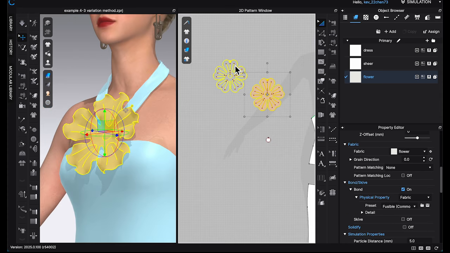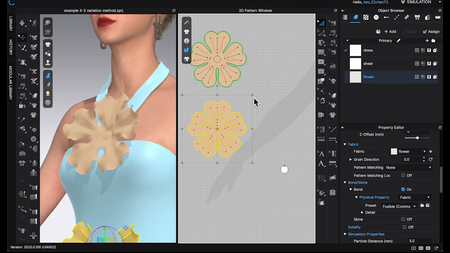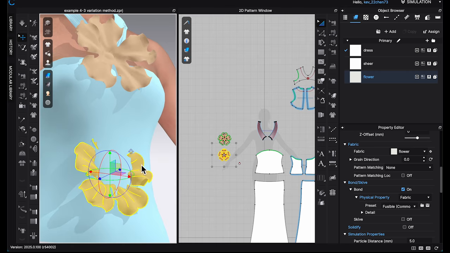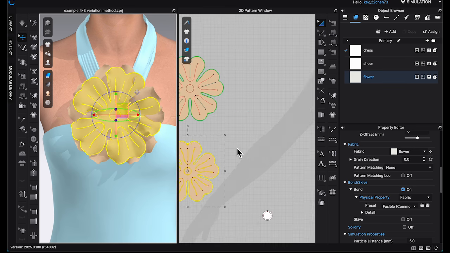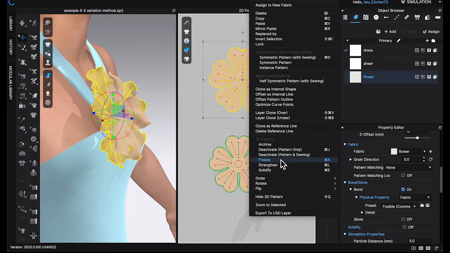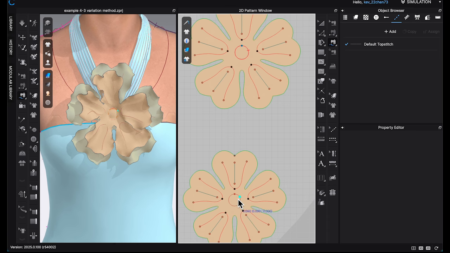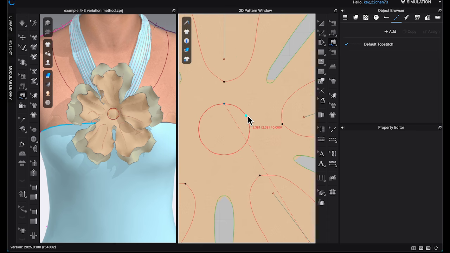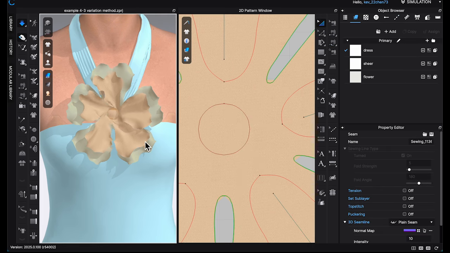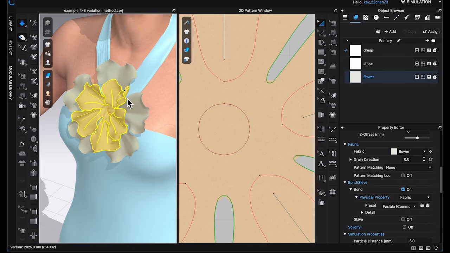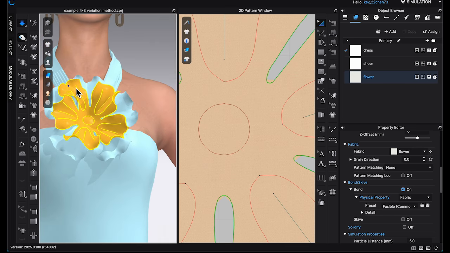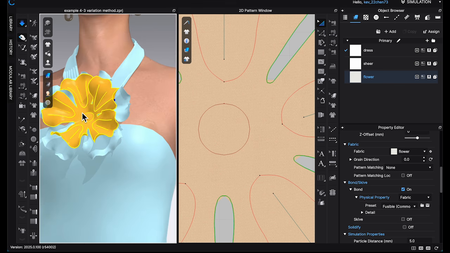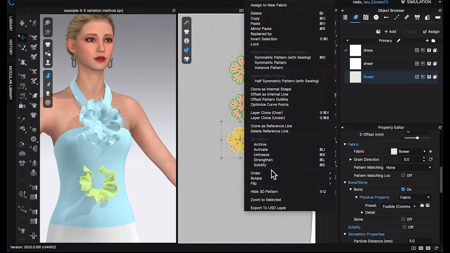To make the second layer, simply duplicate the first layer, scale it down slightly, and connect the center circle to the first layer center circle using the free sewing tool. When attaching each layer, try to change the sewing start point to offset the petals between layers for a more natural look. Repeat these steps to add 2 more layers.